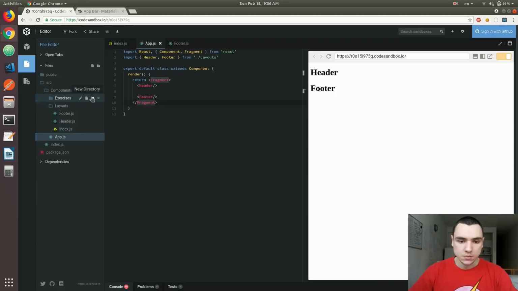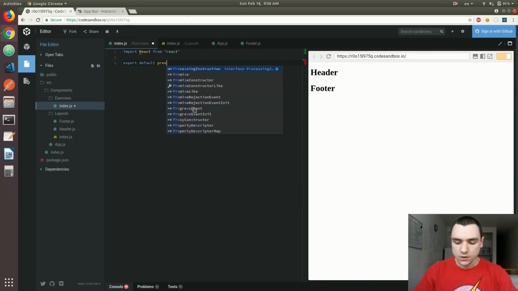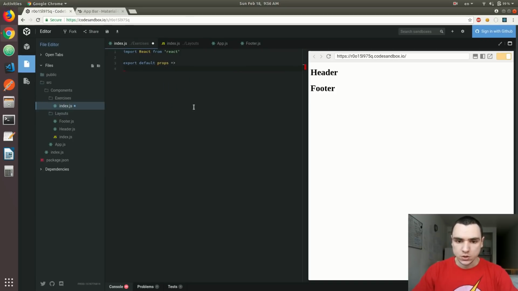What I'm going to do here is I'm actually going to create a new file. Let's also call it index.js. And this file is actually going to house all of the business logic. So we're going to import React from React. We're also going to export default a function, props. It's going to accept the props, and it's going to return some markup. For now, I'm just going to have a div with a closing tag. Let's say hello from exercises. Okay, let's say that.